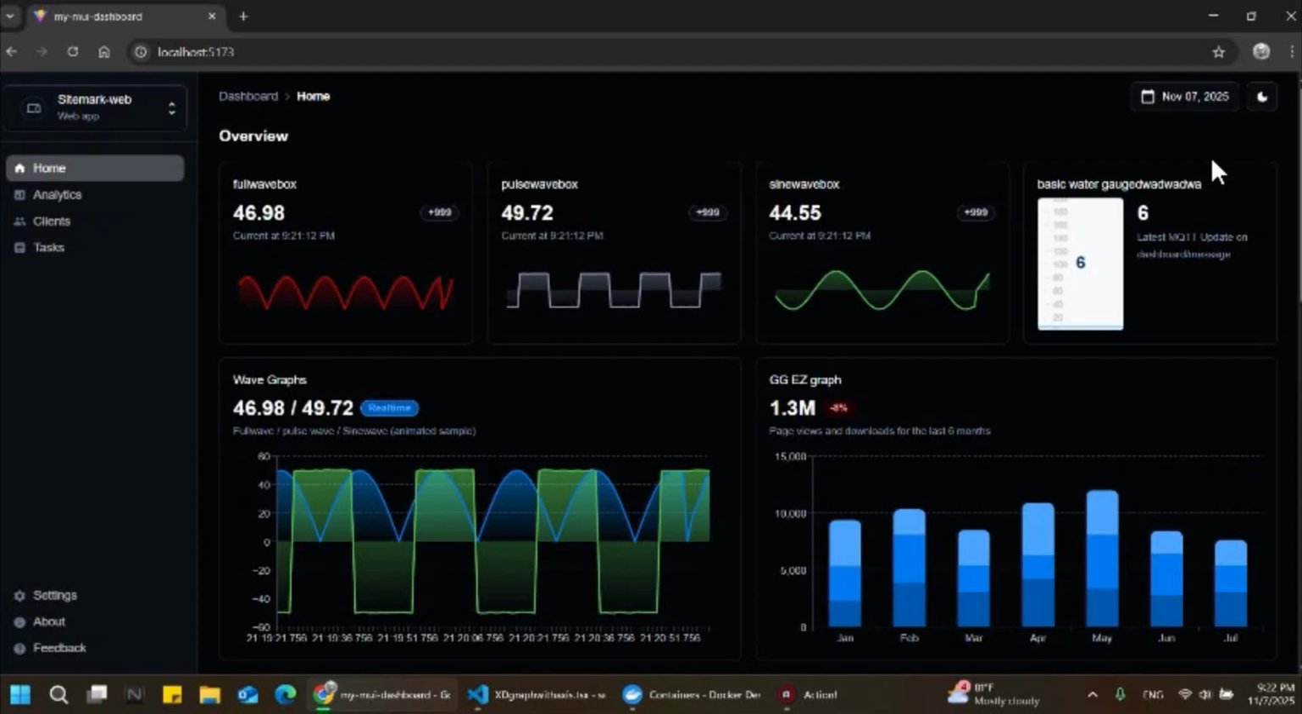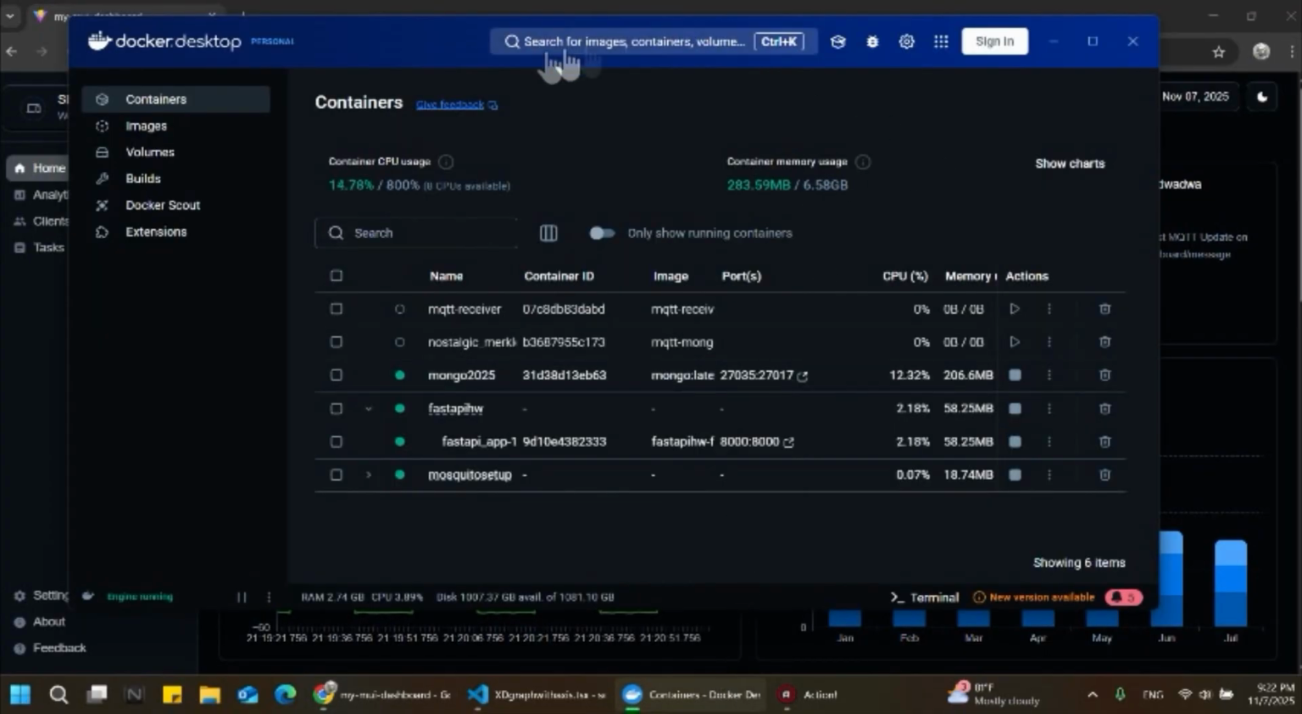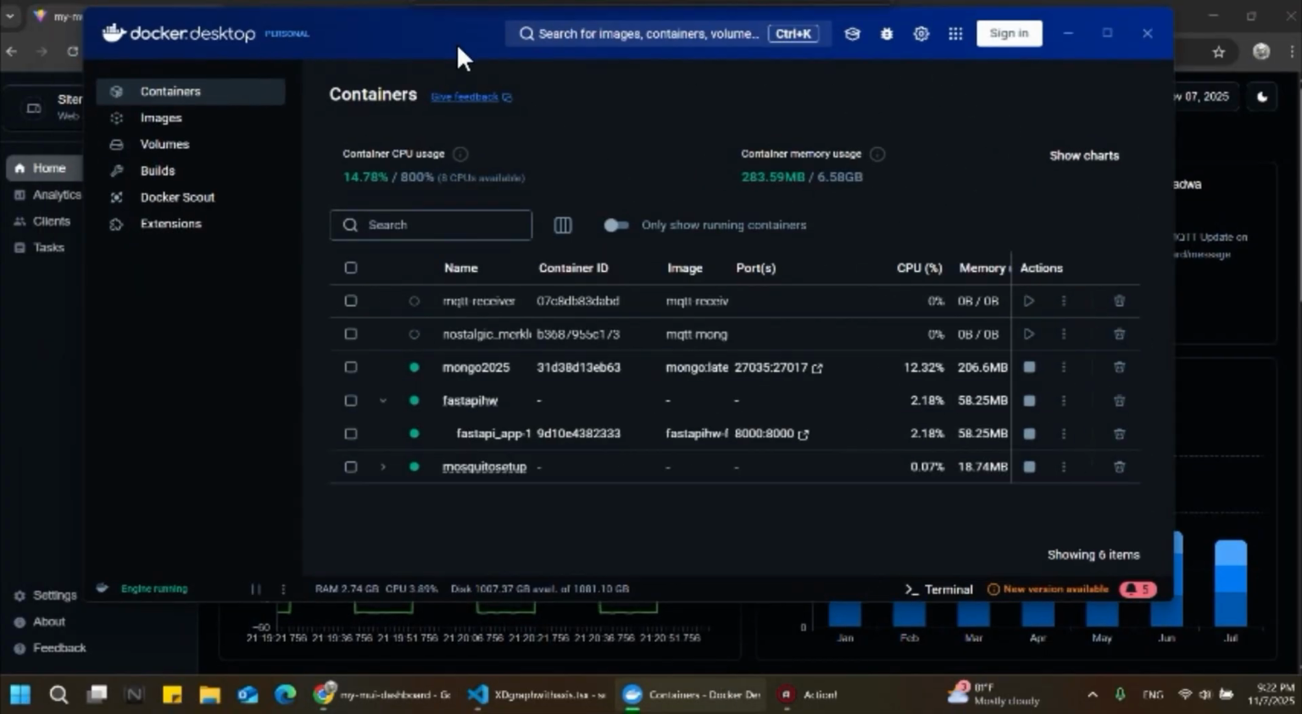Hello, in this video I'm going to talk about this dashboard, what is going on here and how I created the front end and back end. We're going to talk about the overall system first. This system illustrates how an IoT system in a factory works, just like in Thailand, my country, where I live. Okay, let's see what is going on in my Docker container here.